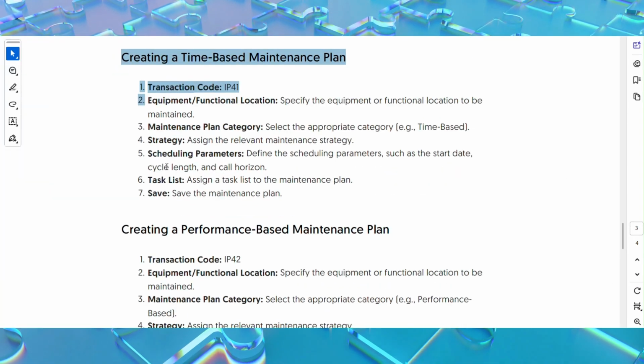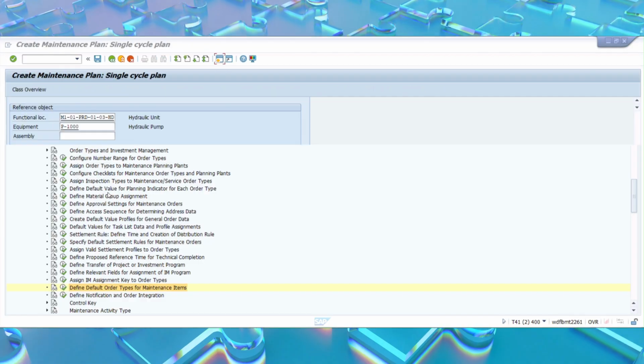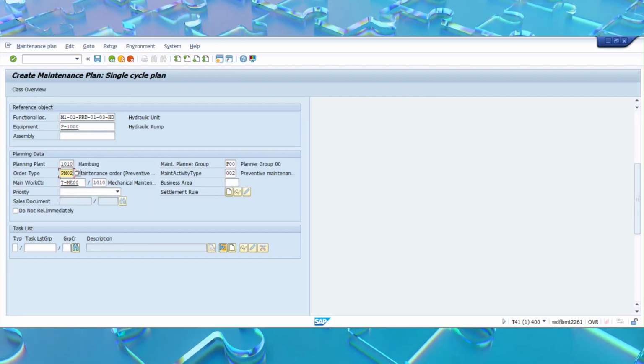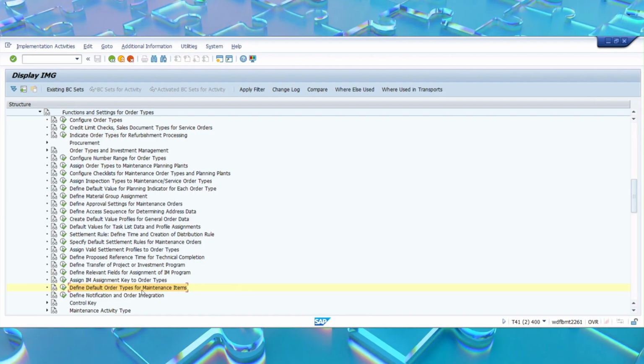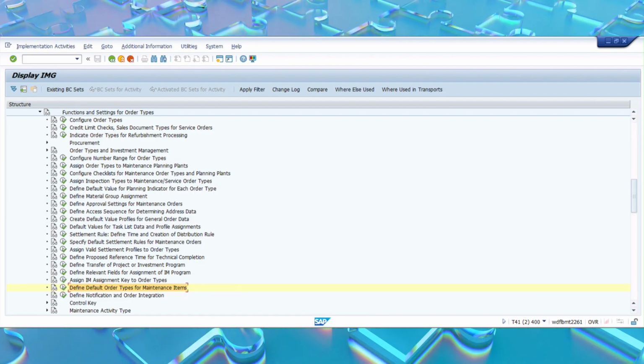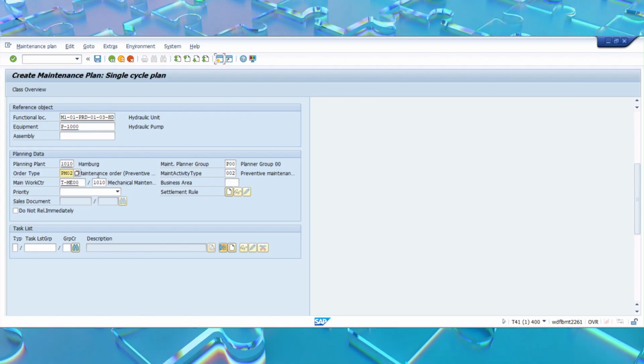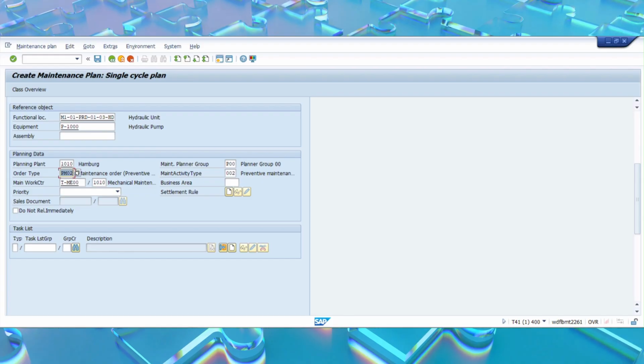Okay, you got it? As I said in my previous video, this screen is of maintenance items. That's why in configuration it is also written maintenance items, not maintenance plan, because this whole screen is a part of the maintenance item. So that's how you can default your order type.